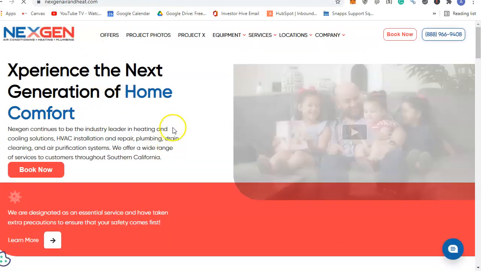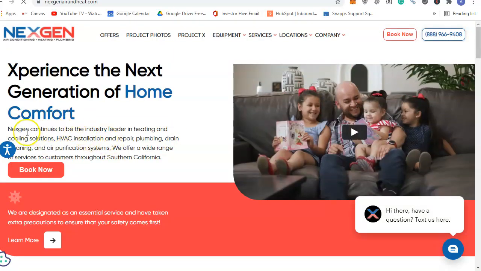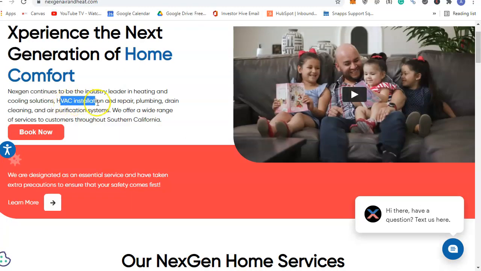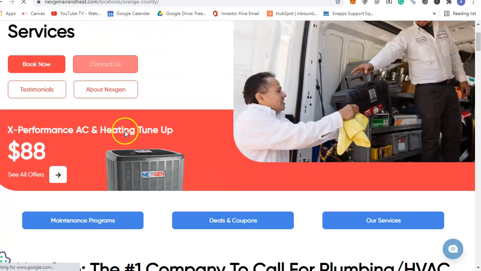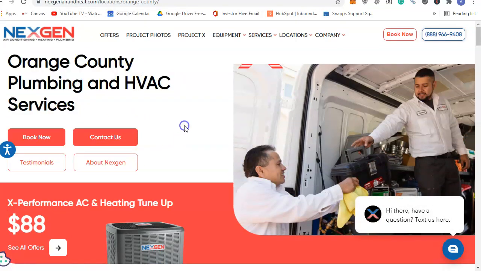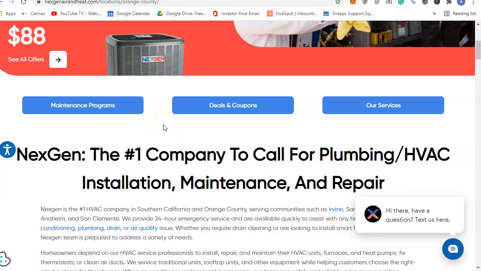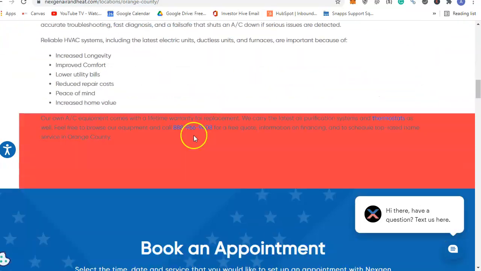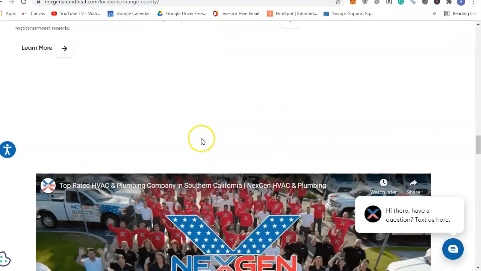So start off with content, right? Look at all of the content they have on here. All the relevant words on their page, HVAC installation, experience. This would be the exact page. See, Orange County Plumbing and HVAC Services, there's the headline relevant to that business that the person is searching for, right? So I always say we should have about 1,000 to 1,500 keywords on the home page, or not keywords, but just words of content in general.